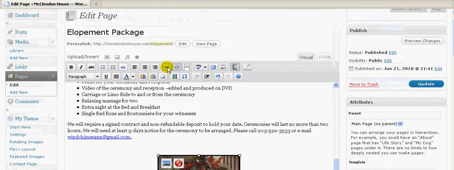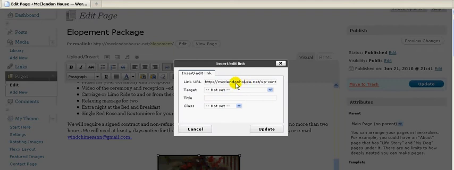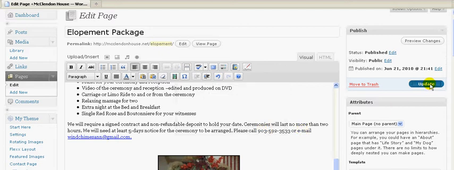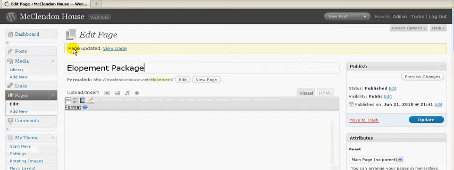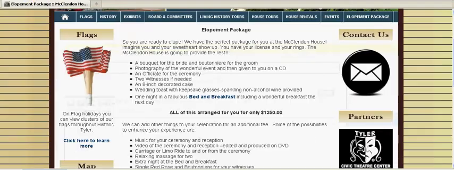And then when you're done, if you wanted to, you could even hyperlink a picture to something. So let's say you wanted this to go to the events section. I don't know why. Maybe you want to direct people to that. You could have it in the same window. And then you can update the page. And once you're done updating the page, you can see that it's page updated.